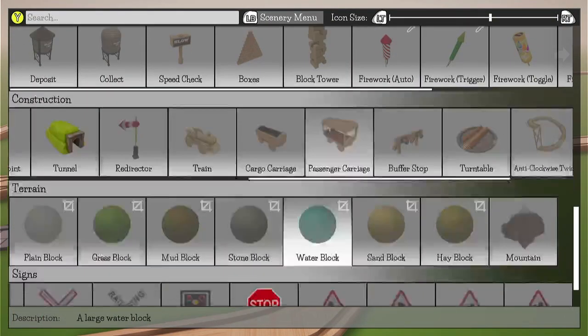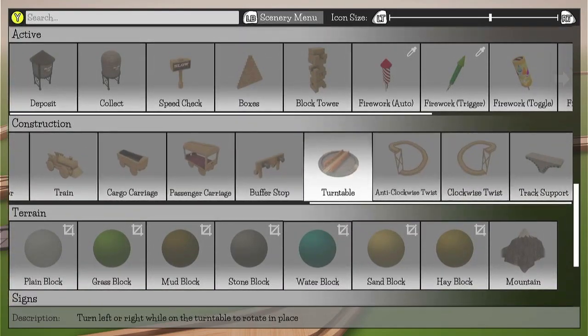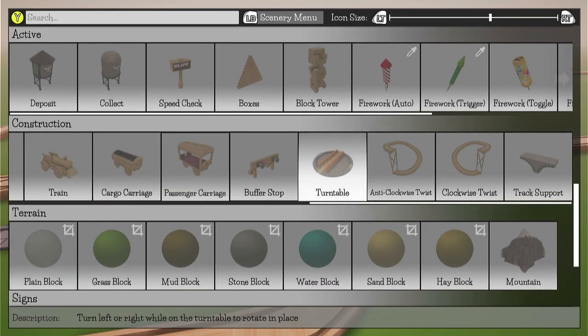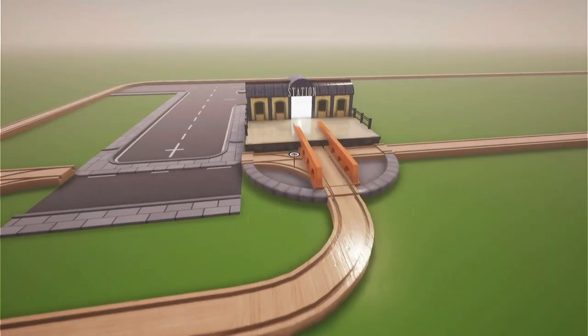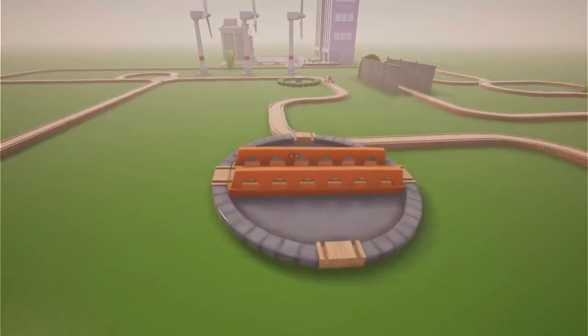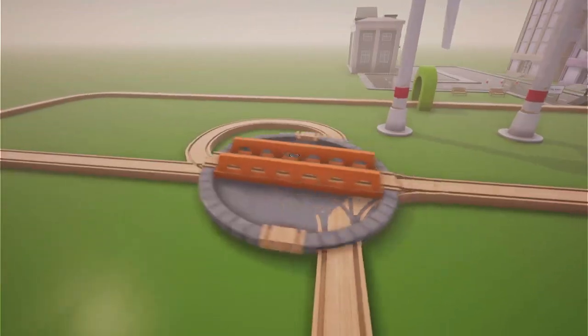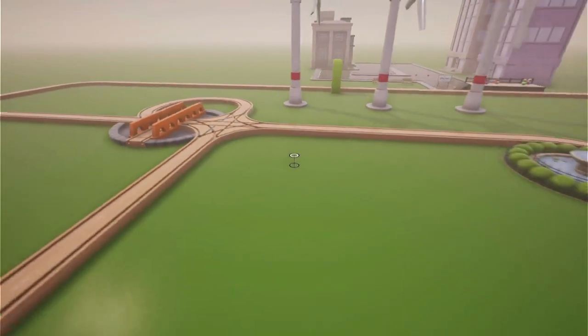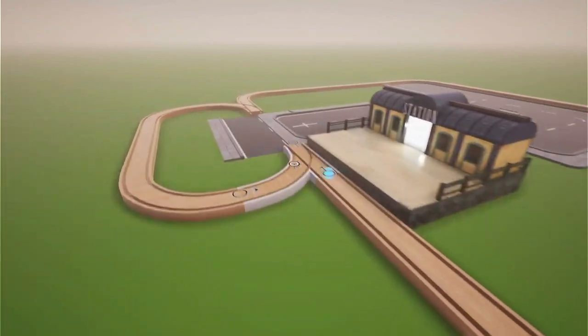What can we put in? Oh, look, you can put extra stuff on your thing. You can put a turntable in. So we'll put this at a junction. Where do we have a junction? That might be quite useful, actually.